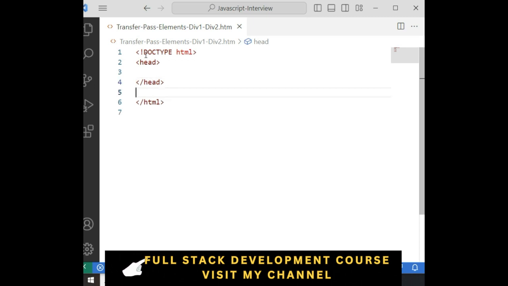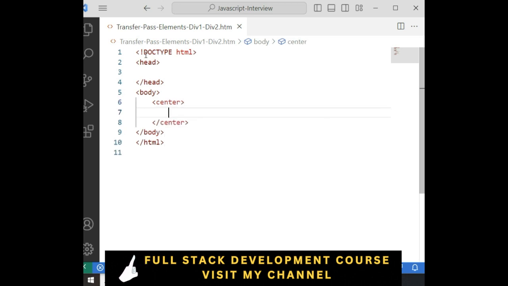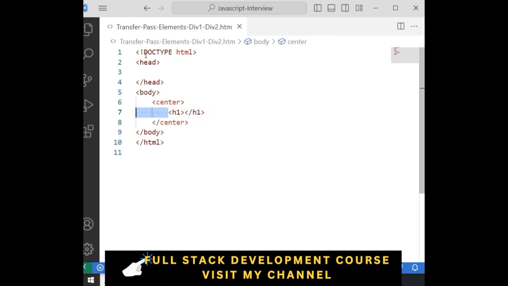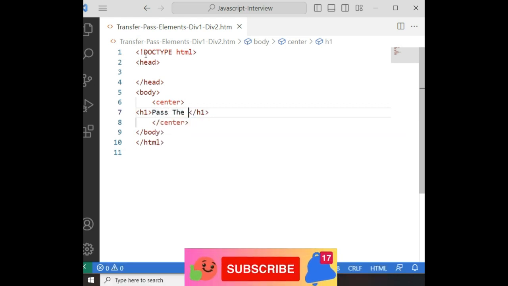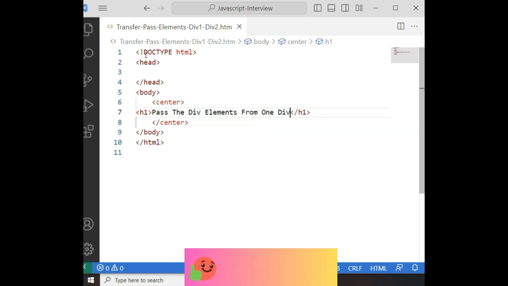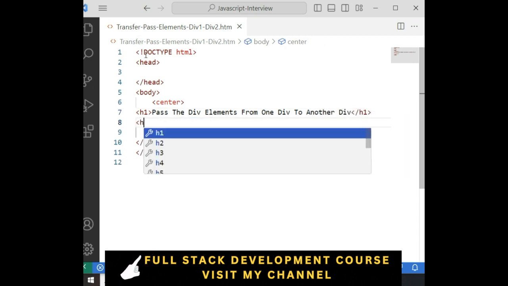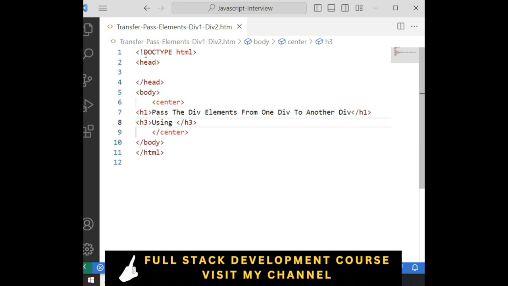Below the header section I am adding the body tag. Then inside this body I am adding one center element. First I am adding a heading, h1: Pass the div elements from one div to another div using JavaScript and CSS.